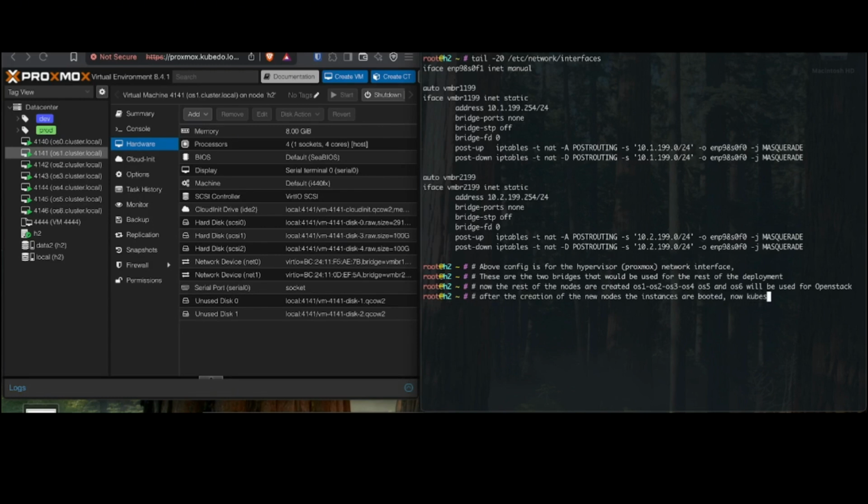Now Kubespray is going to deploy Kubernetes. Let's wait a bit for Kubernetes deployment.